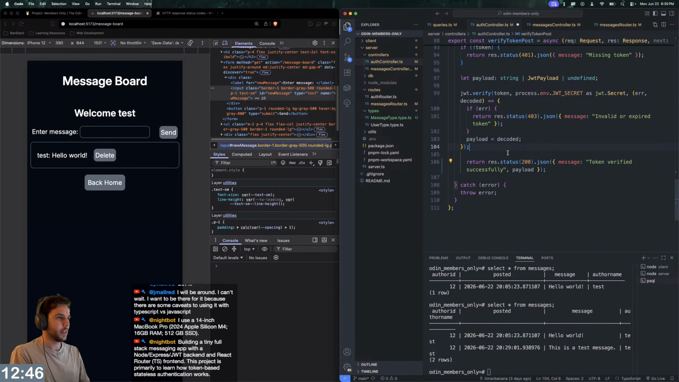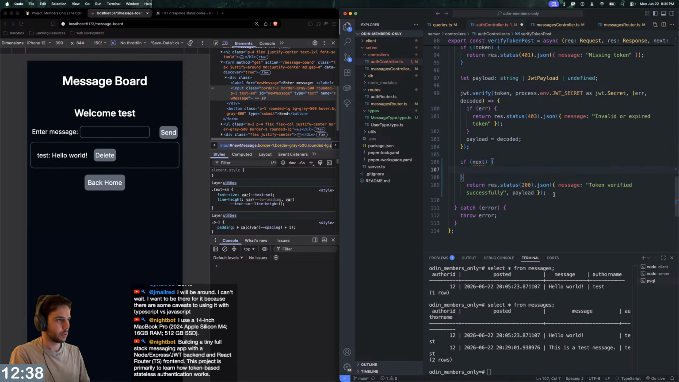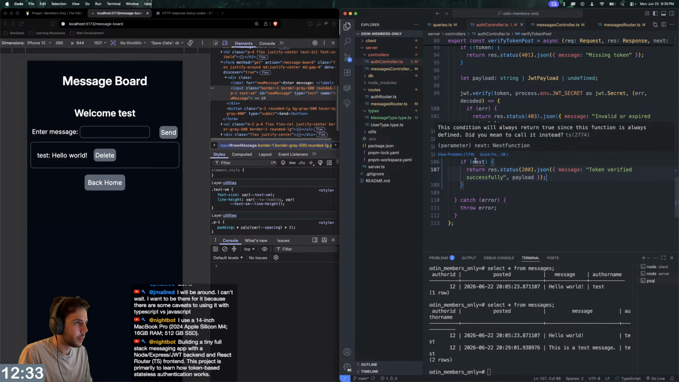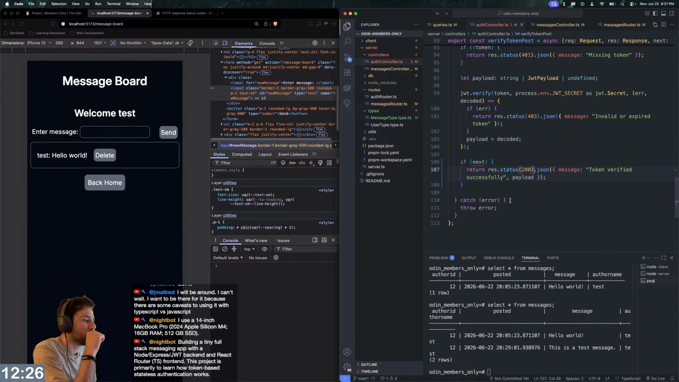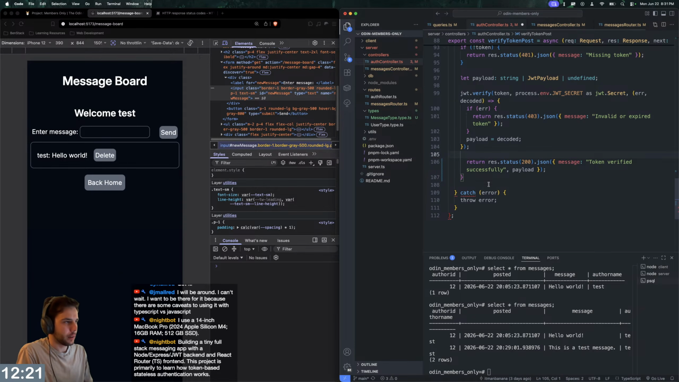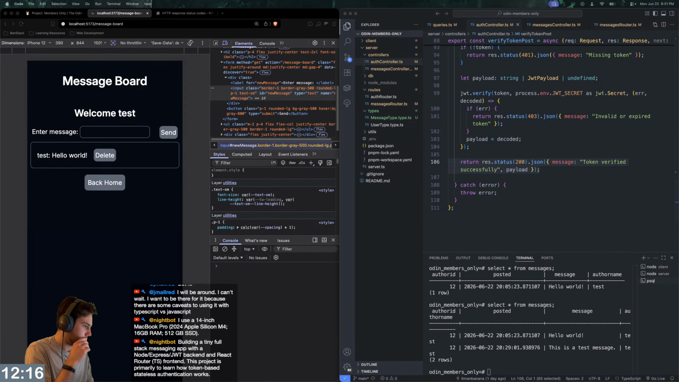Or I could just do res status. I guess I could check if the next function even exists. So I can say if next, maybe? Does this work? I genuinely don't know. It's looking like maybe not. Return true since the function is always defined. Ah, okay, so the function is always defined. But I don't then know how to do this, because if I have the next, where's that send? There's something.